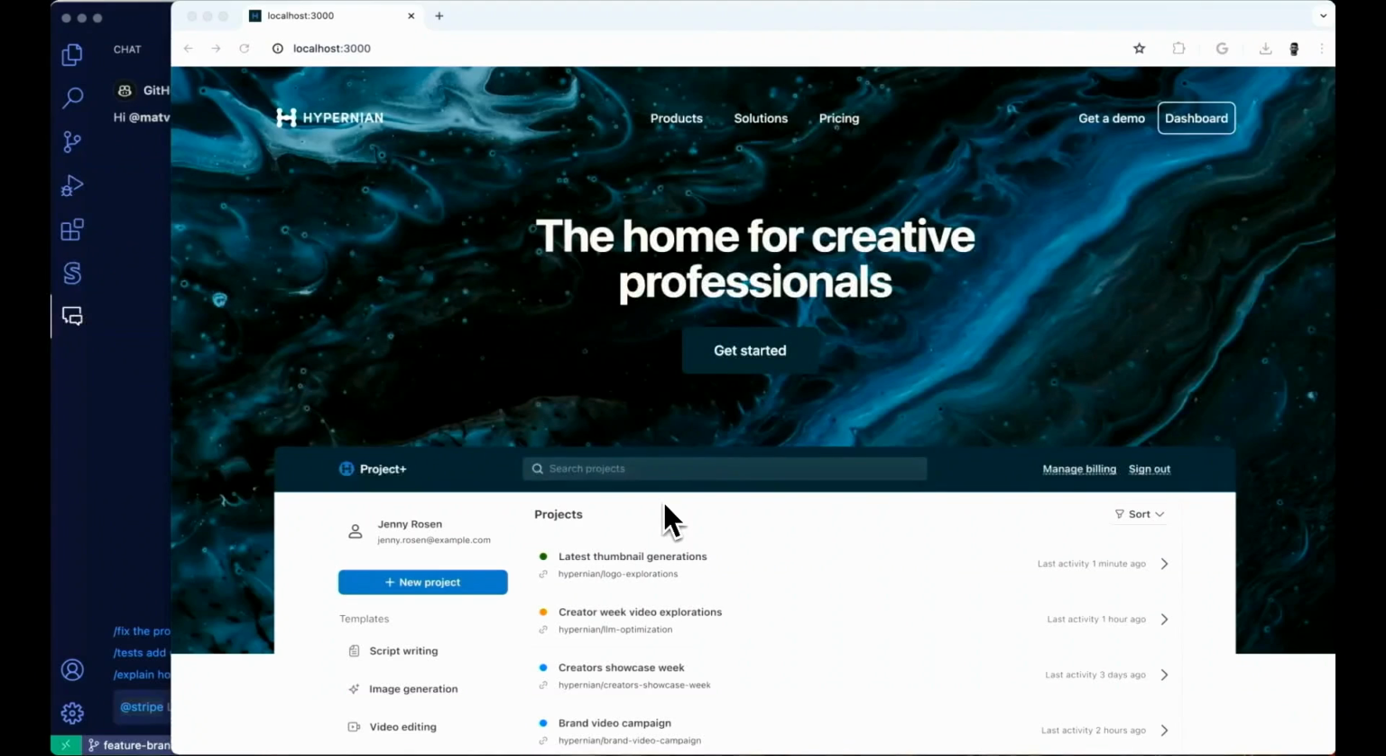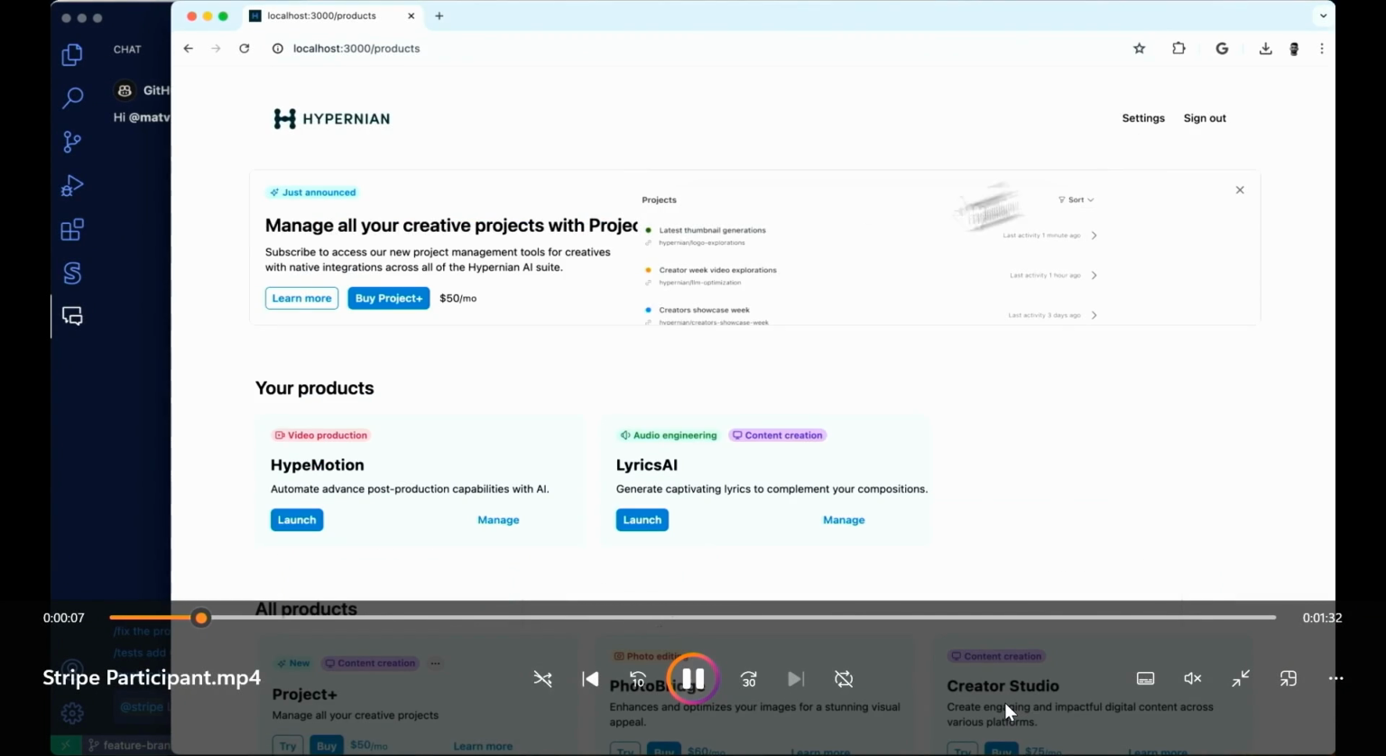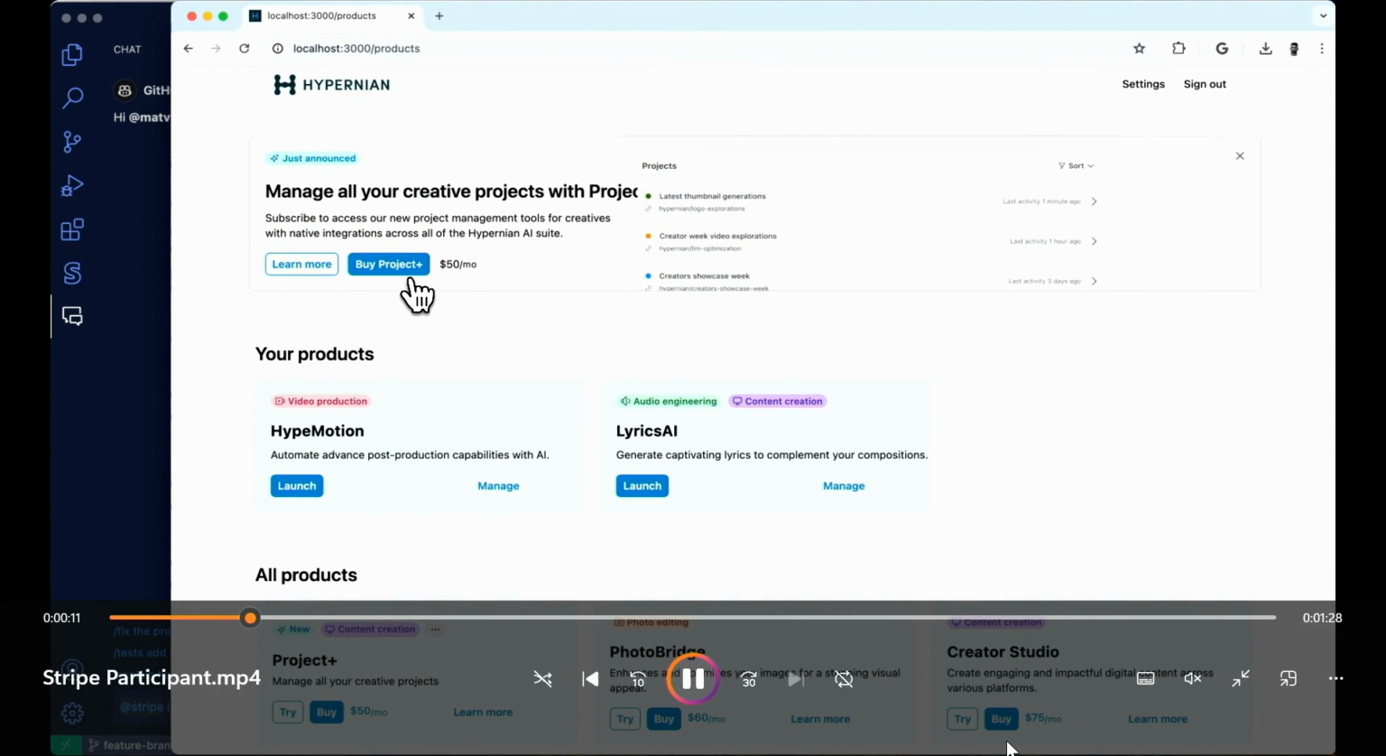So this is Spggn. It's a fake company that sells creative tools. It's a beautiful Next.js and Tailwind website. But currently, there's no way to buy anything. As you can see here, we have a dashboard, some products to sell, but the buy button doesn't do anything.